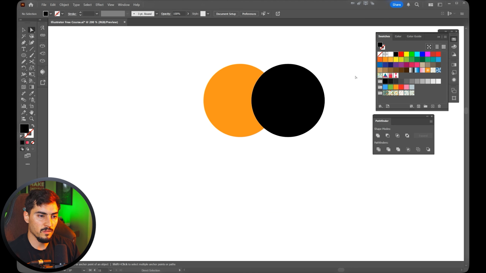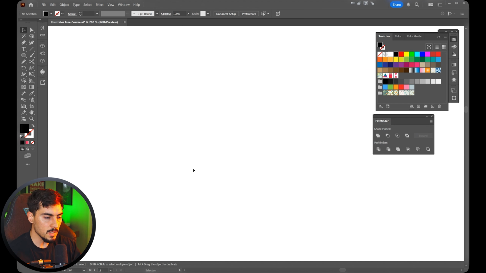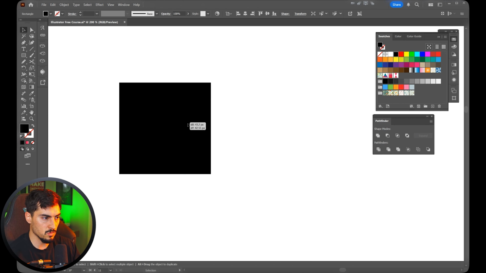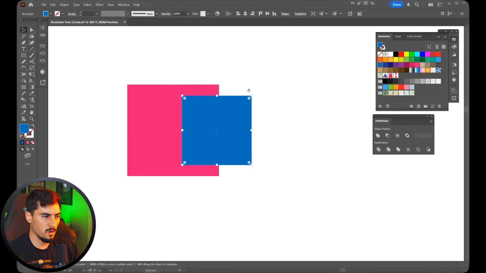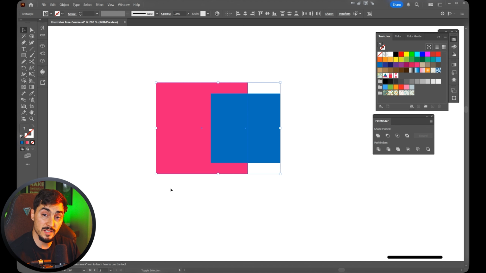I'm not going to go through all of them because I don't really use those other ones. So a better way is actually using the shape builder tool. So let's say we've got these 2 squares, make this a bit smaller, and I'll just overlap it. I can select these tools, press Shift M. The shape builder tool is also located in the tools on the left.